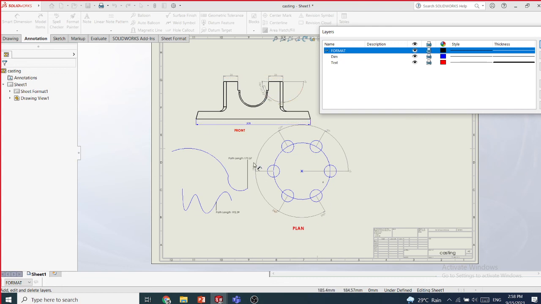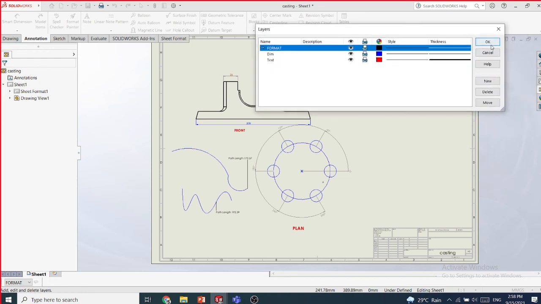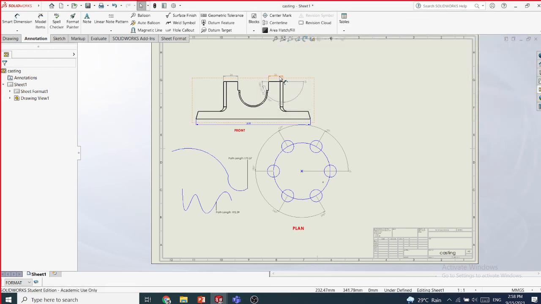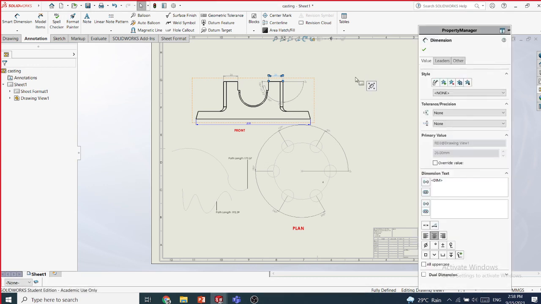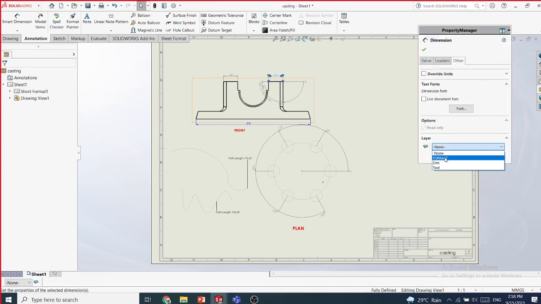So other dimensions are not given for anyone. We can put these other dimensions even for this later also. Okay, so I can click on these other dimensions, for example this one, then go to the layer and select dim here.